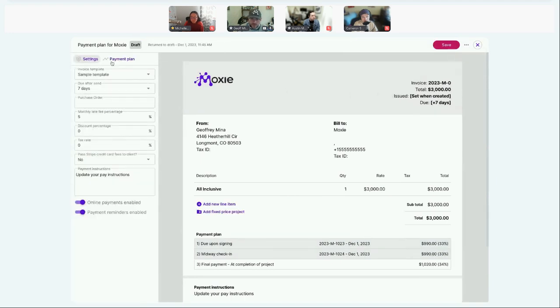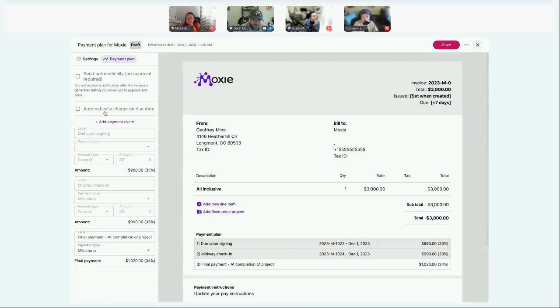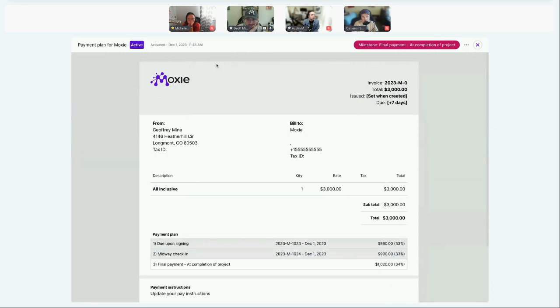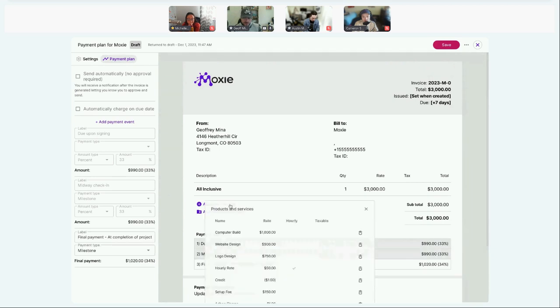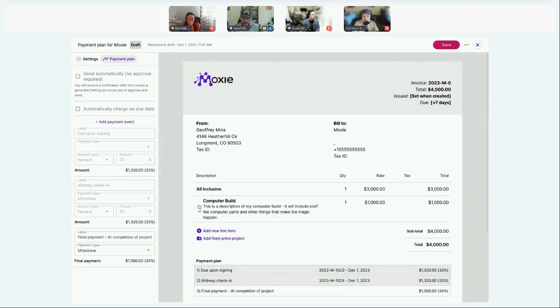And you can control all the same things, like send automatically. You can do auto charges, similar functionality to what the recurring invoices have, but just around payment plans. Anything that's already been invoiced, obviously you can't change, so those will be grayed out. You could add another payment event here if maybe you wanted to split this in half. If scope changes partway through the project and there's some sort of additional work needed, then you would just add another payment event for the additional scope. So you can add more money to this, and it'll readjust things and make sure that you get paid appropriately.